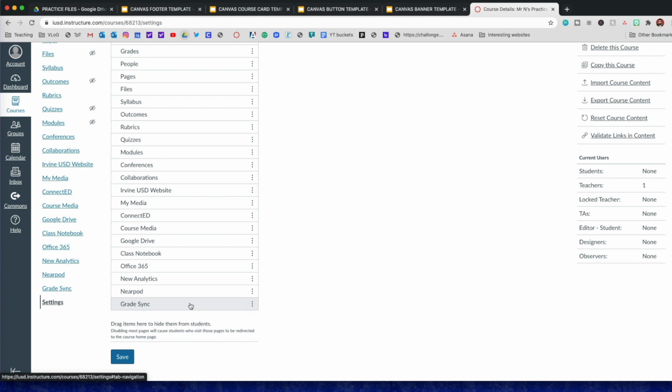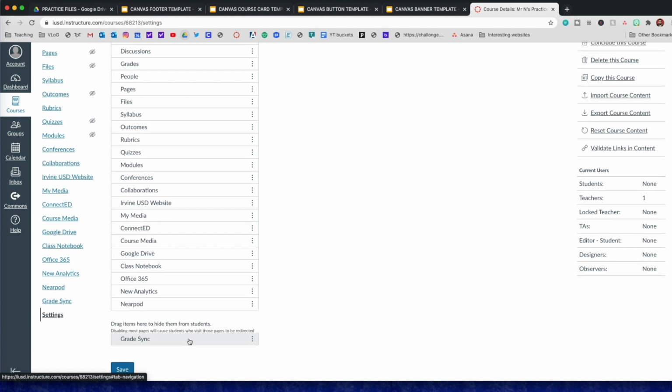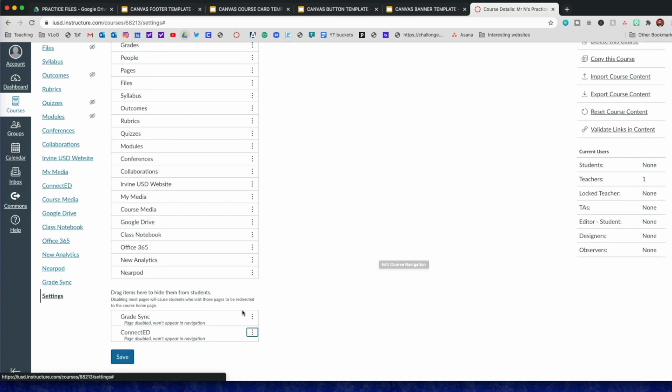If you click and you hold and then you drag this down to this area, you can see it says page disabled, won't appear in navigation. So we're just deactivating these links right here. There's several ways to do everything in Canvas. So that is one way, to click and drag. You can also click on these three dots right here and see where it says disable. Click on that and it will also move it down here to this disabled area. So we're just going to click and drag them, okay?